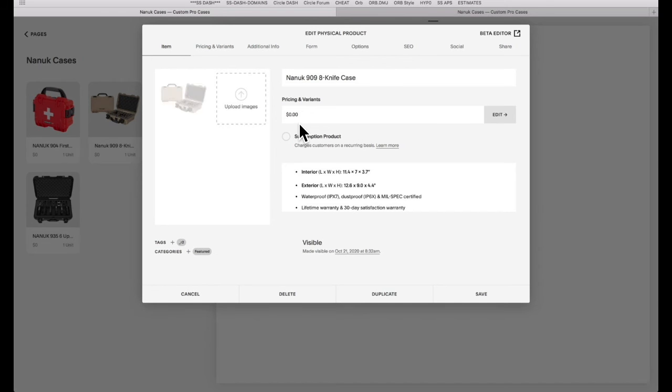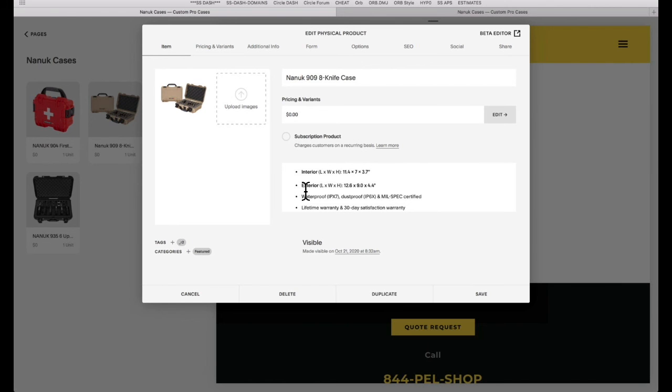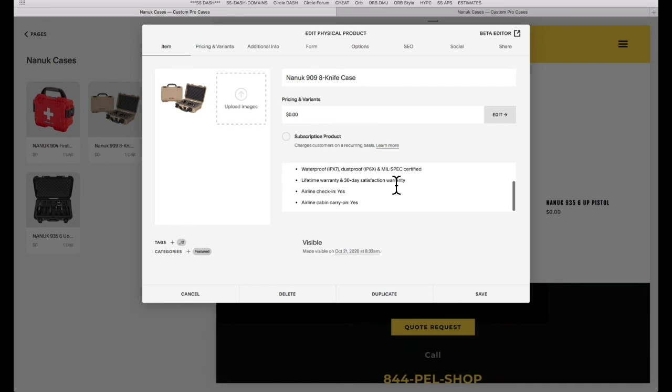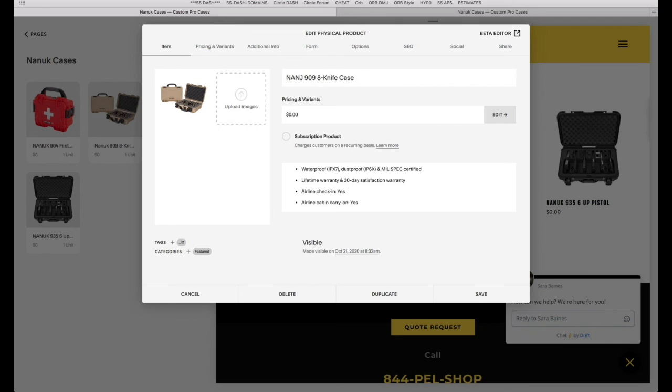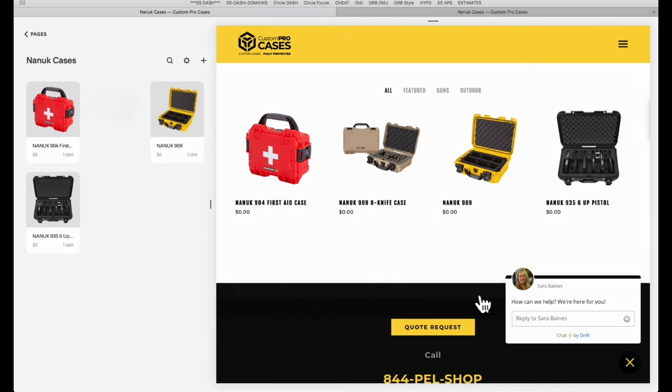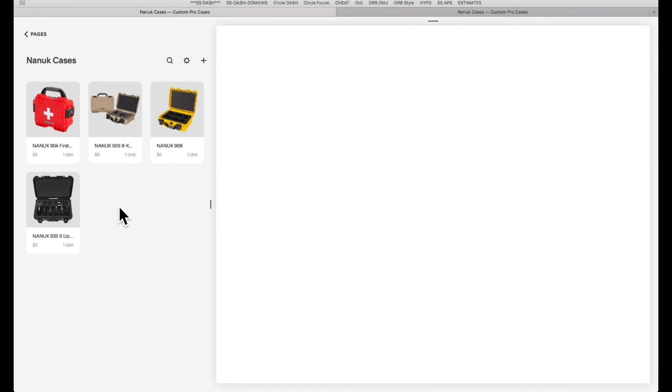If you take a look at any of these, double click on it, you'll see they're all basically the same. Interior, exterior, bolding that, those kinds of things, our name. Oops, gotta make those all uppercase. That was my fault. And so you're going to want to install each one of those cases.